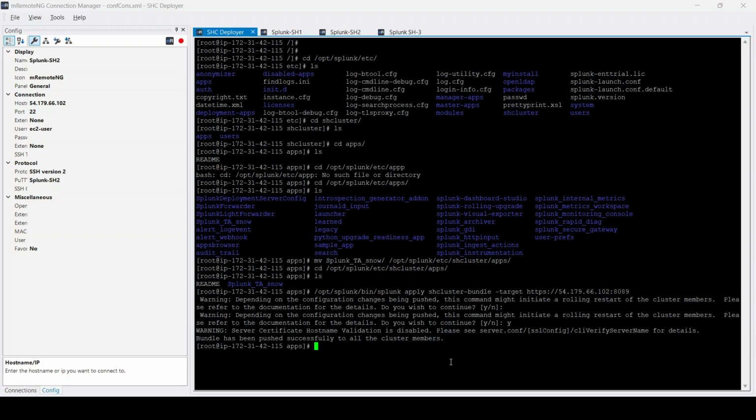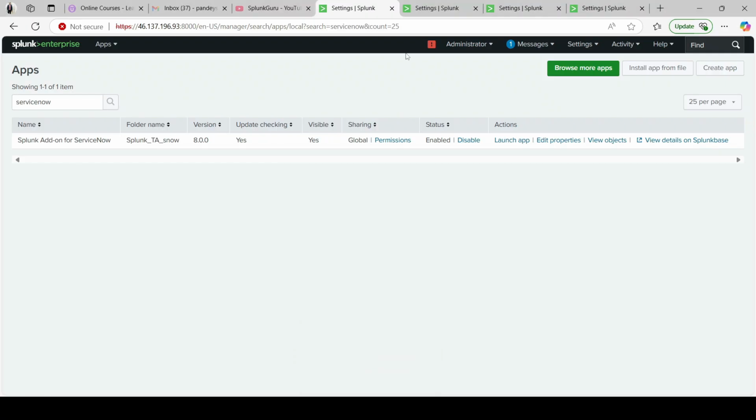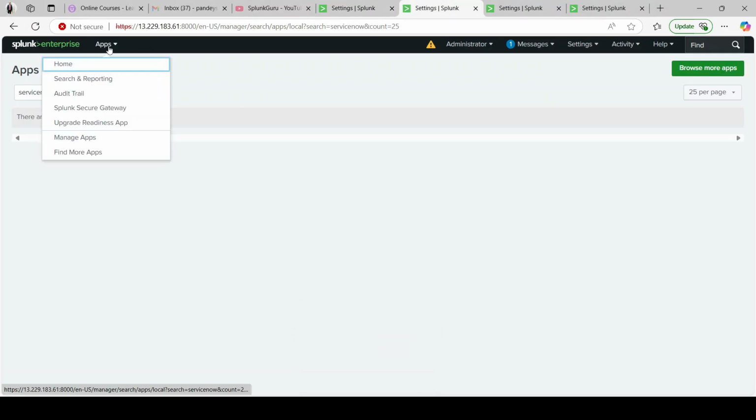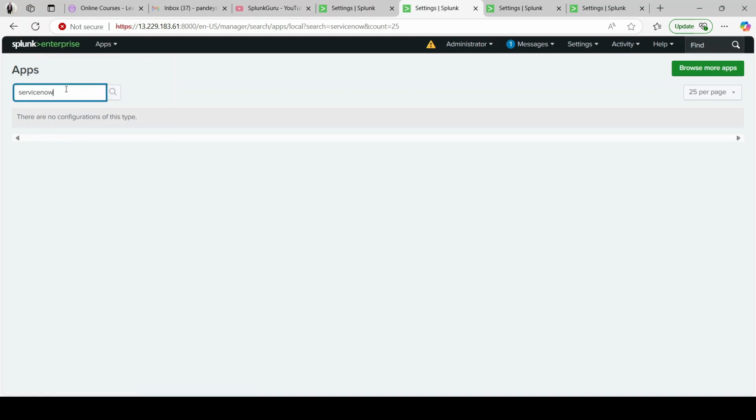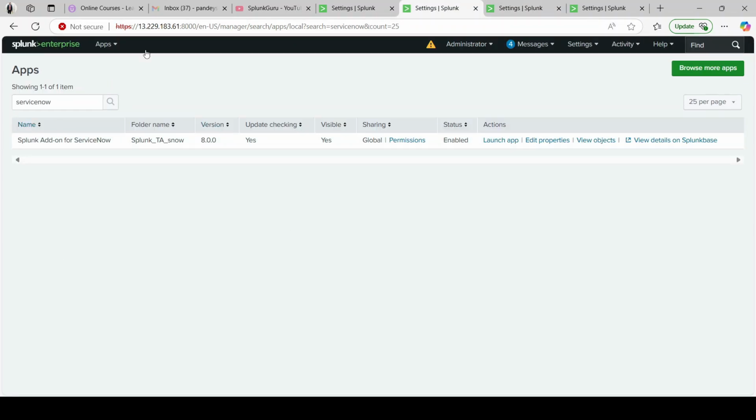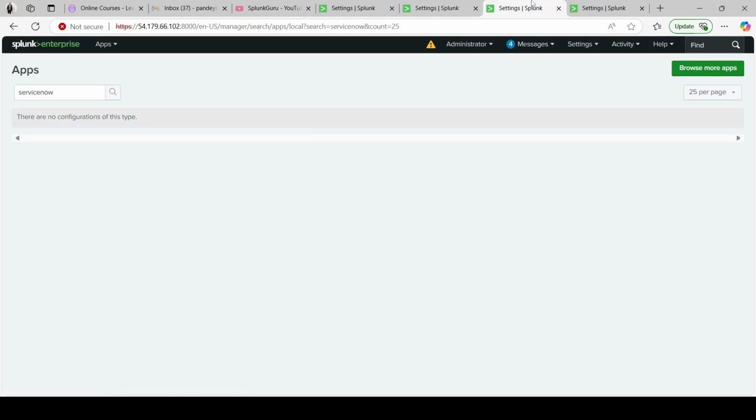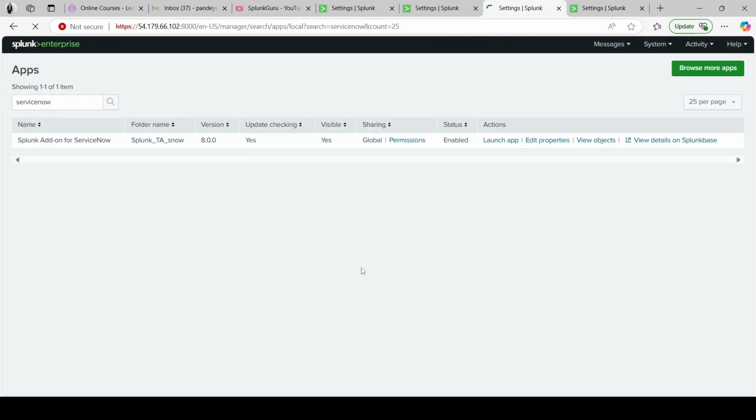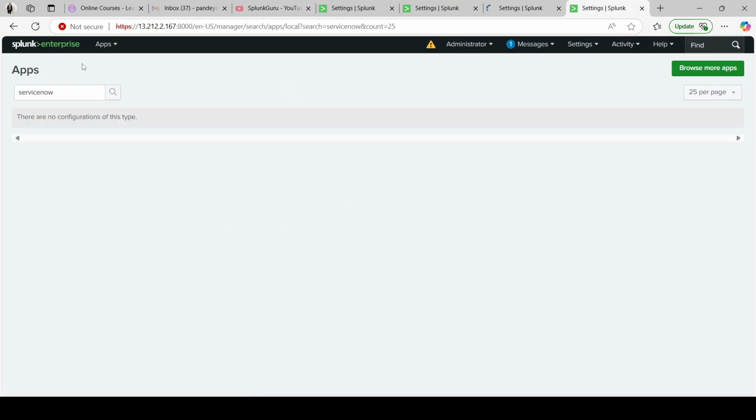So now if you go to the front end of your members, and even on the back end also, you can validate it. So I am here. Let's try to refresh this instance. This is my SH1. Okay, I think that, yeah, okay. So you can see that the Splunk add-on has been pushed to SH1. Similarly, check on other instances as well in the cluster. Fine. So it got pushed to SH2 as well. Let's check on the SH3 as well.